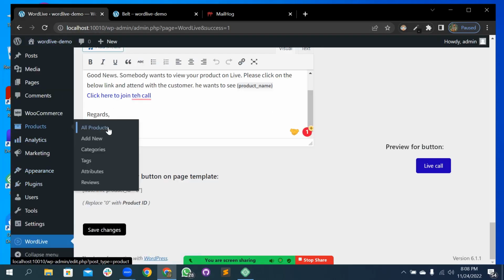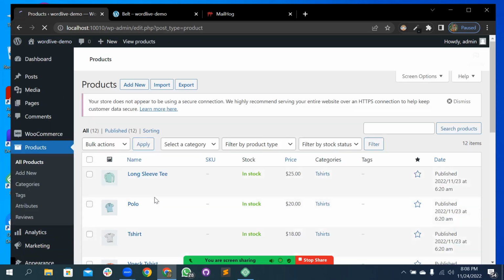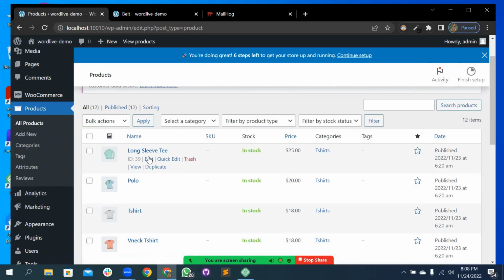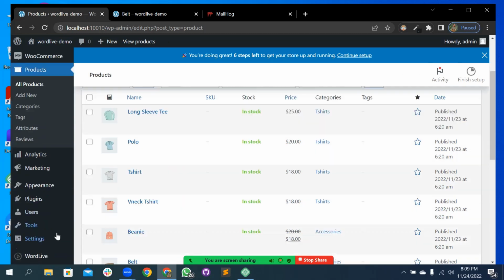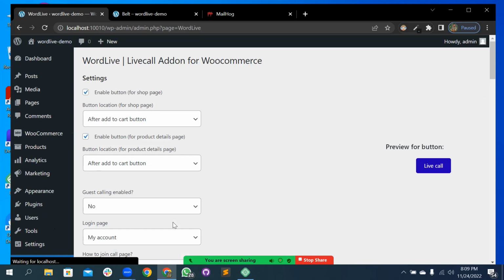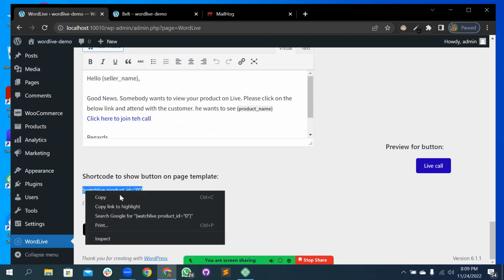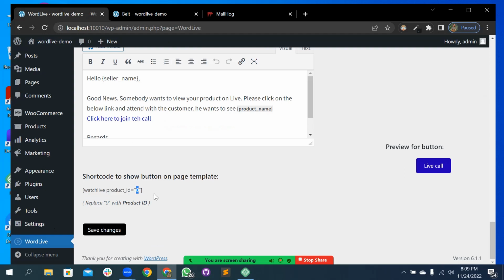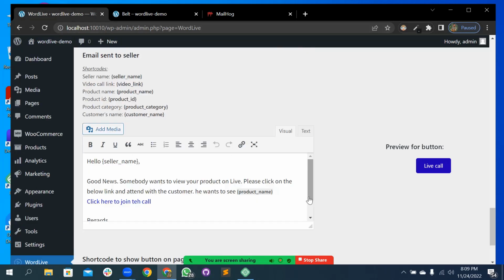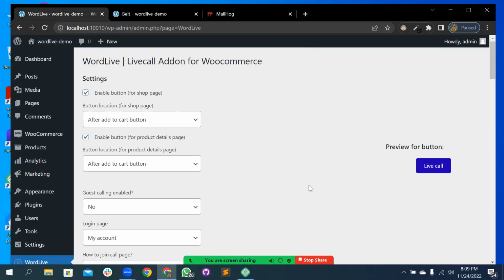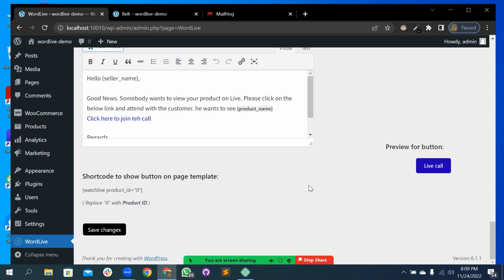So for that, we need to go to products, all products, and click. And if we hover over here, we can see that ID, like long sleeve T 39. So we just need to copy this 39 and come back here and just replace the 0 with the 39. So we just need to copy this shortcode and paste it in any page we want and paste 39 instead of 0 to show our call button for that long sleeve. So yeah, when anyone clicks on that button, they will be redirected to the call page with the seller.